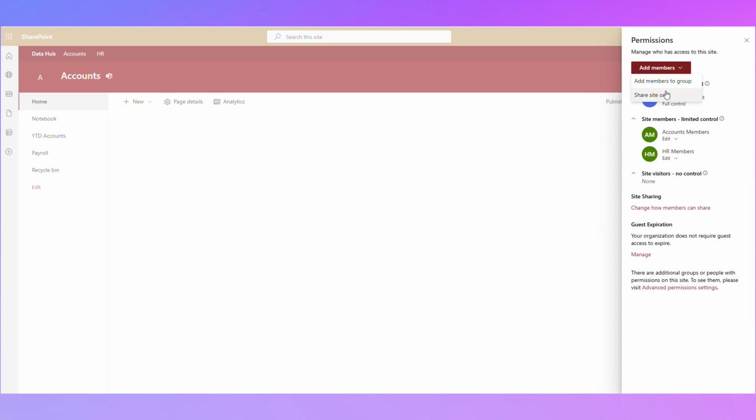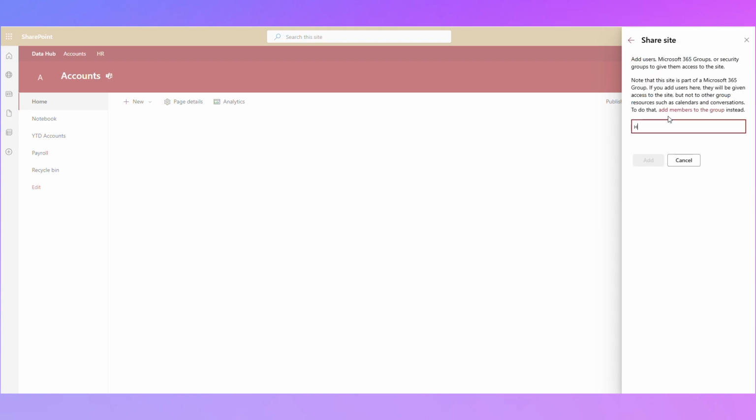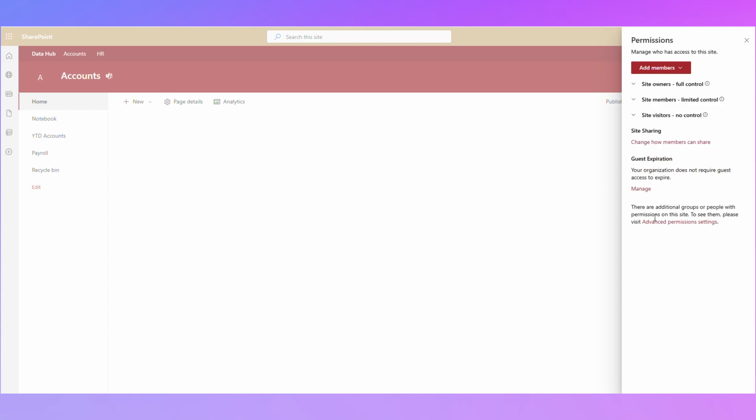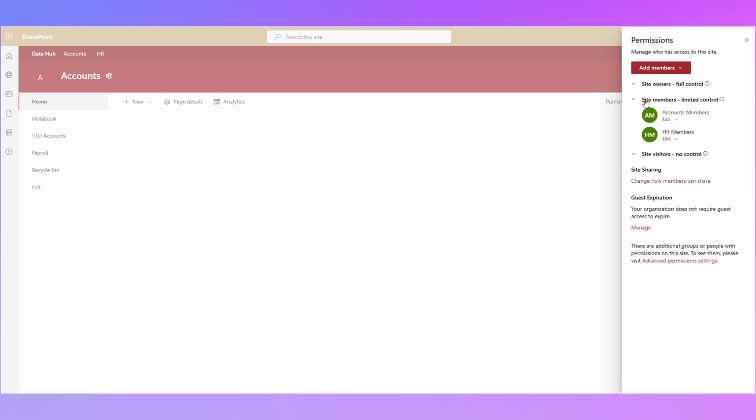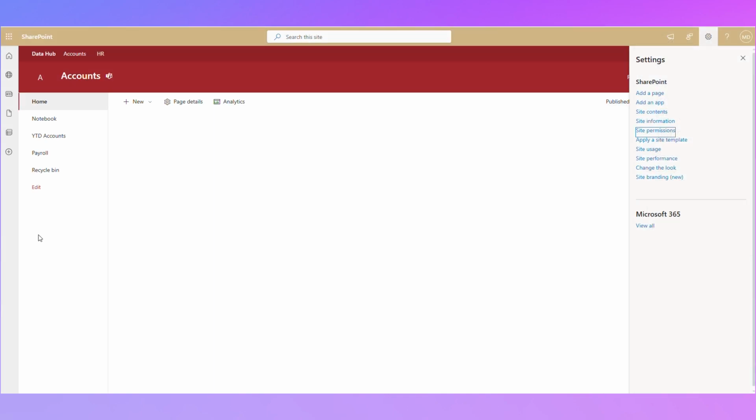So let's click share site only and search for HR. And there's my HR members group. I don't want to send them an email because, again, they're going to start asking questions if they don't know what this is about. And we want them to have edit access, or perhaps you just want them to have read access. Let's add that. So they are now showing under site members, which means they've got edit access, but they won't have access to that payroll folder.